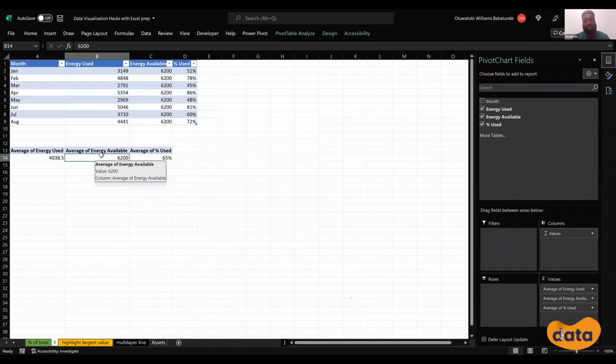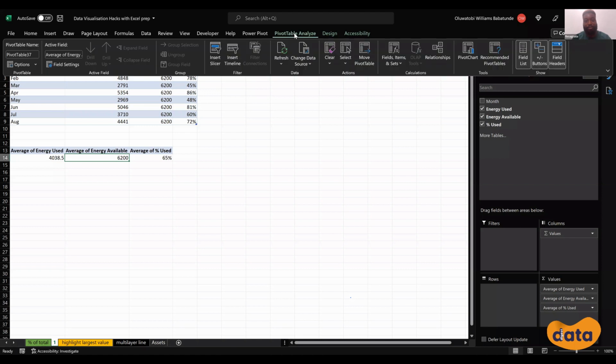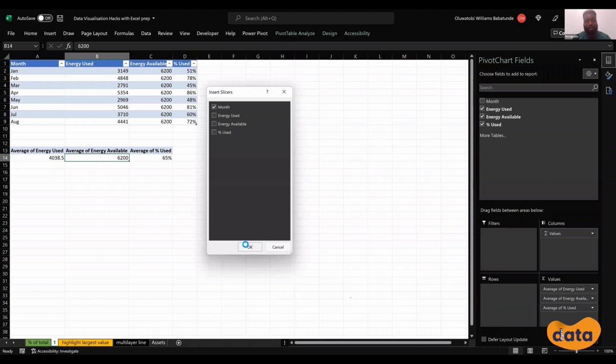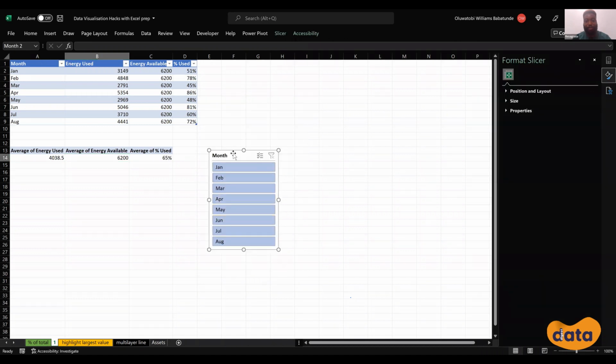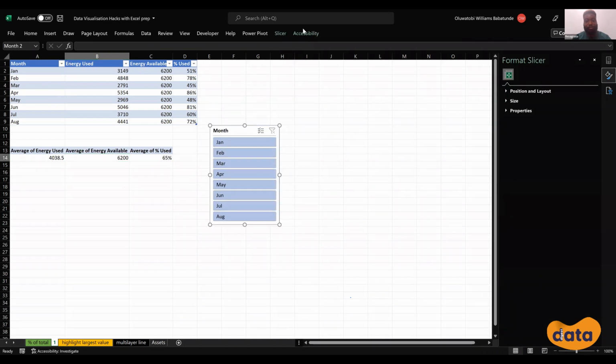Then I will insert a slicer to filter the month. So I click on pivot table, analyze, insert slicer, click on month, then click OK, like so. All right. And if I click January, you can see the data for January is exactly the data that is in this record, the second row here. If I click February, same thing, right? So now we're getting somewhere, right?